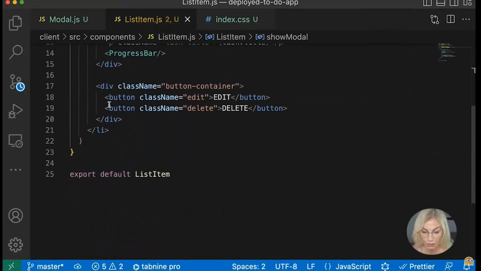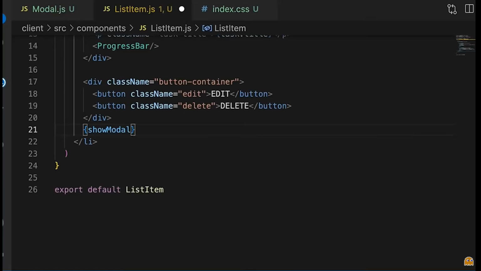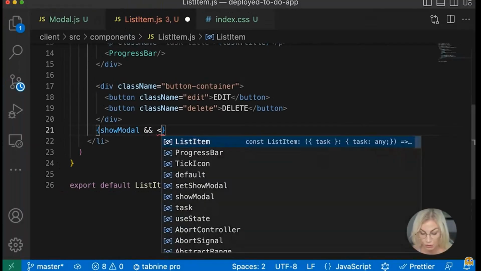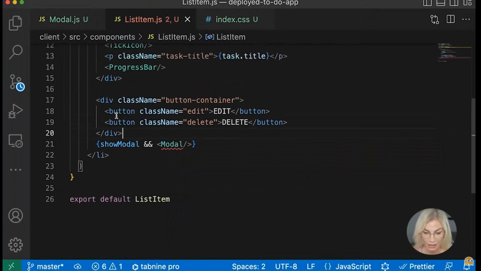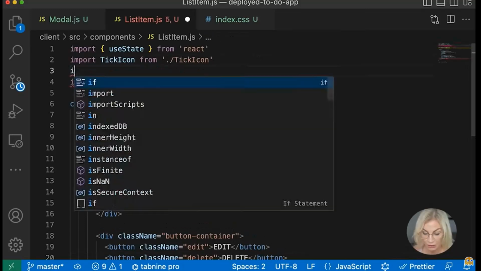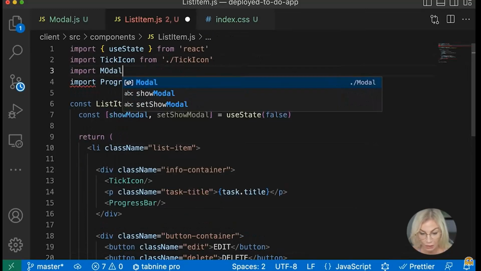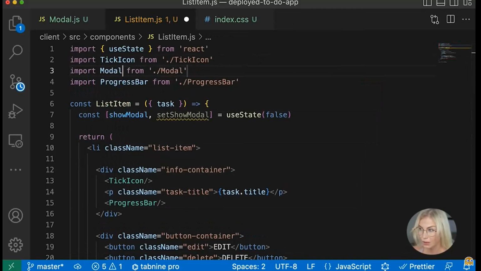And now if show modal exists, so I'm going to do this probably right here. I'm going to get up my curly braces, show modal, and I'm going to show the modal. Okay, so the modal element like so. So let's go ahead and import that. Next, I'm going to import modal from modal.